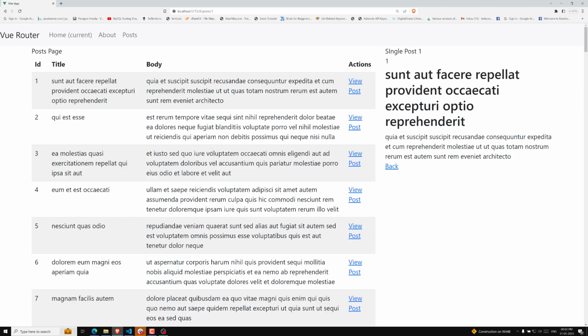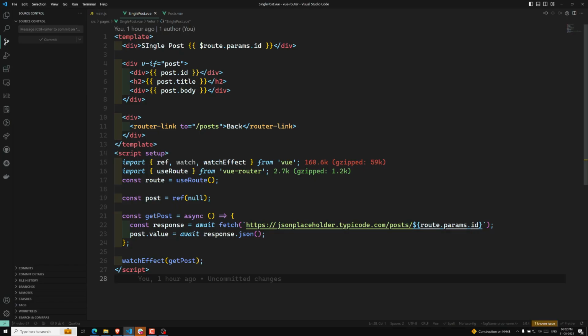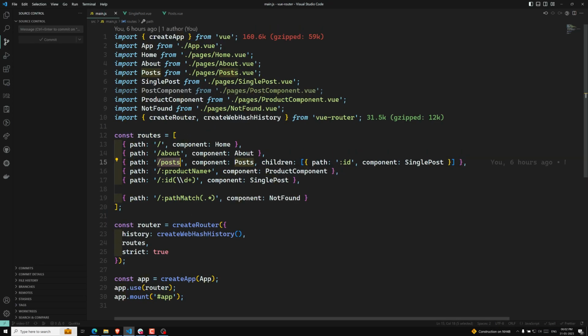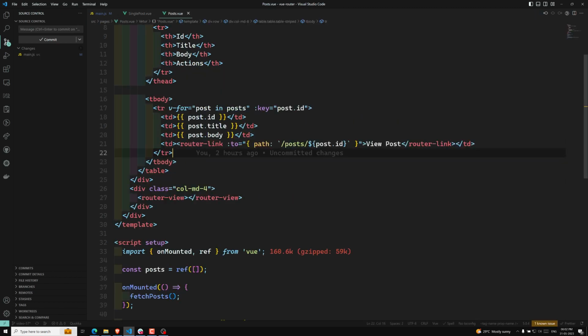Let me show you the issue first, and afterwards you will understand this. For example, in the main.js we have a /posts path. Tomorrow, the client tells me to change the URL structure, so that posts should not be plural, it should be singular. Then wherever I am referring to it in our code, I need to change it.